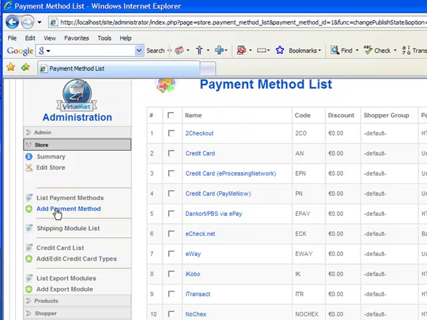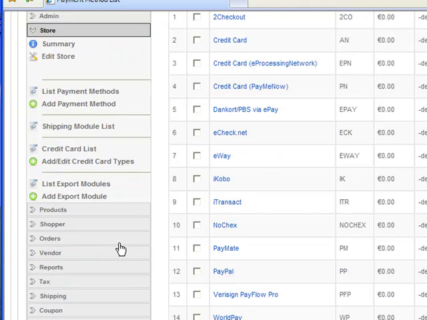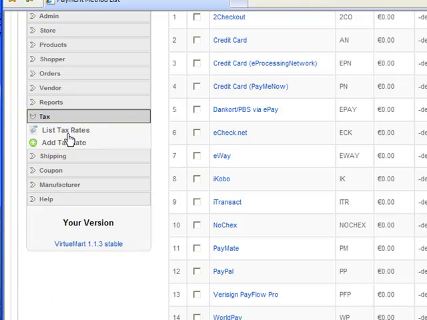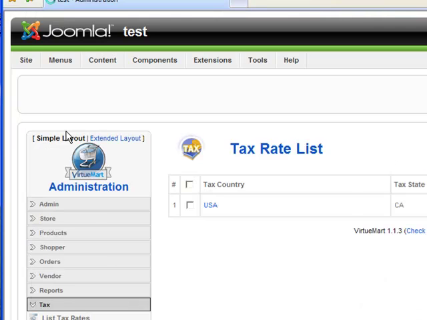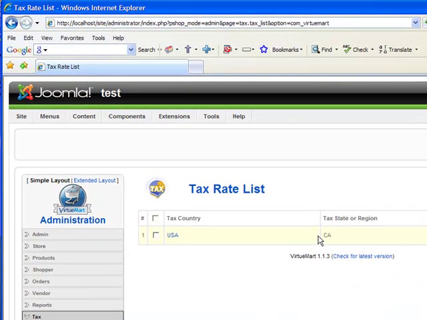Again, I can add a payment method, my shipping card module list, my credit card list, etc. Now once you've done that, we can set up the tax. So come down here to tax, and if you look at list tax rates, there's a default tax rate in there already. As you can see, it's the USA one, CA for California, at 8%.